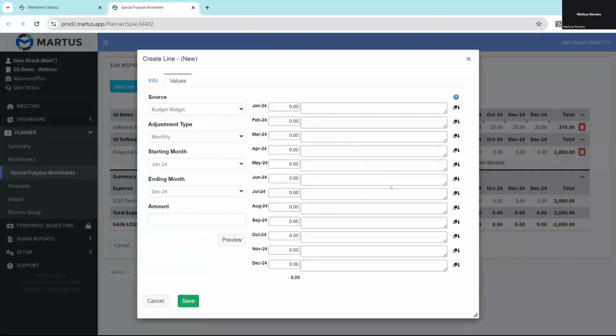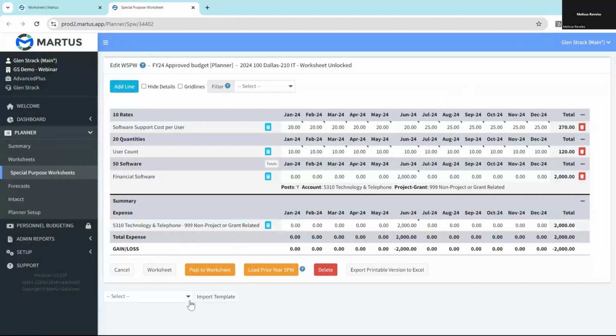And I'm going to go to values. Now for our department, first of all, we're going to use budget widget monthly. We have 10 users using support. And I'm going to hit preview. I'm going to put in my comment, copy that down, and hit save. So far, that's easy. Now, we want to calculate our support budget by multiplying the cost per user times the user count. So we're going to add a line.